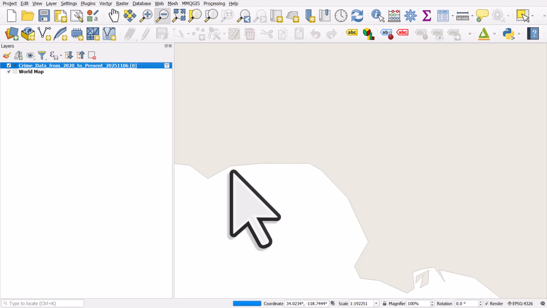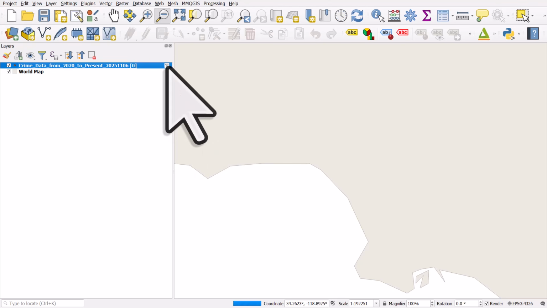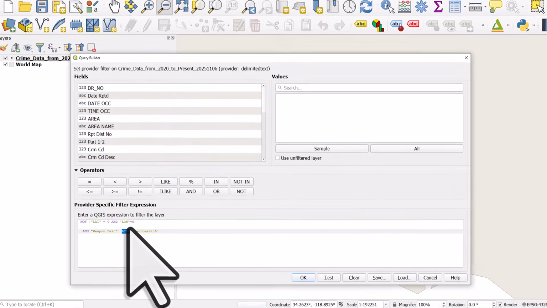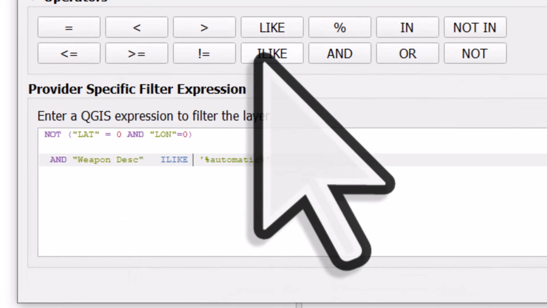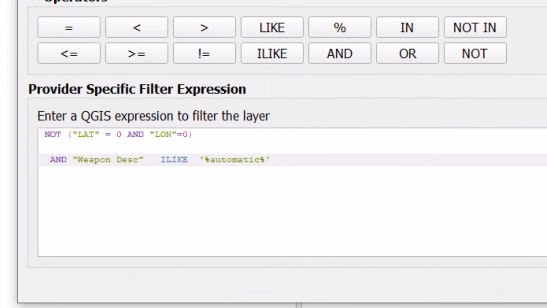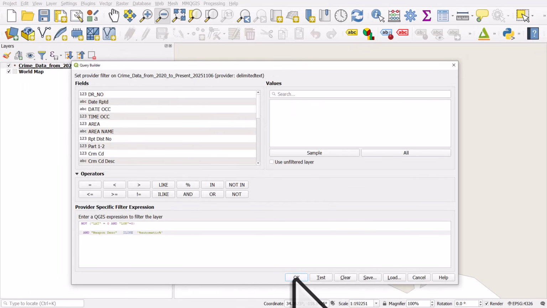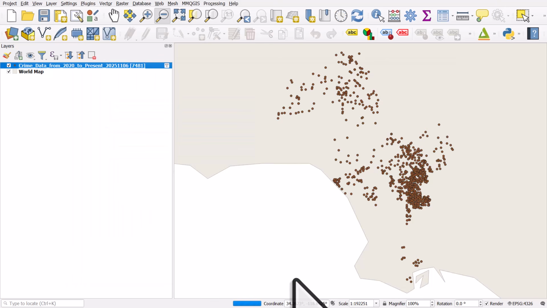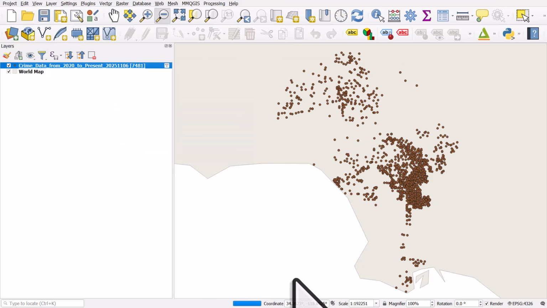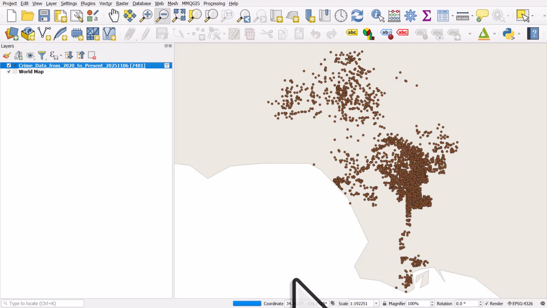Okay, again, sometimes we make mistakes. Let's click on the filter again, because I think in this case I need to use ILIKE, because it must be case sensitive with a CSV. So I'll click on OK and let's see if this works. Okay, well, I suppose that was a useful demonstration of the difference between LIKE and ILIKE. You will find with some data formats it doesn't matter, things are not case sensitive, but obviously with a CSV it is. So these are all the incidents, 7,481, that involve a weapon that has got automatic in the title.